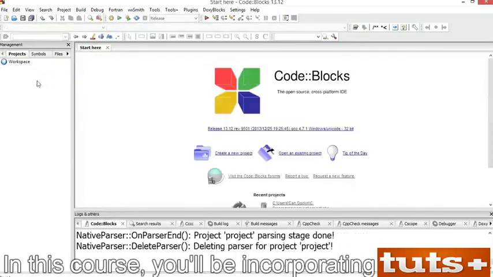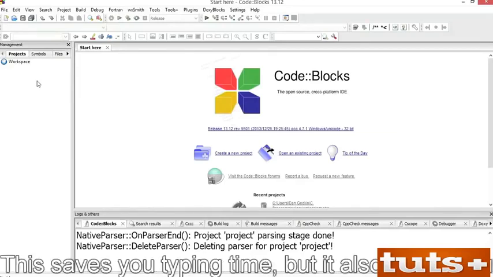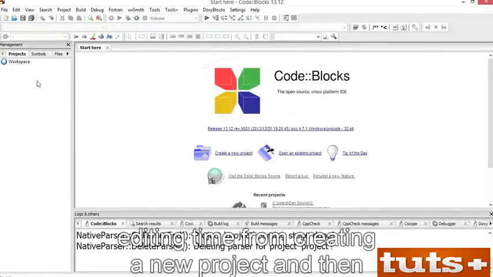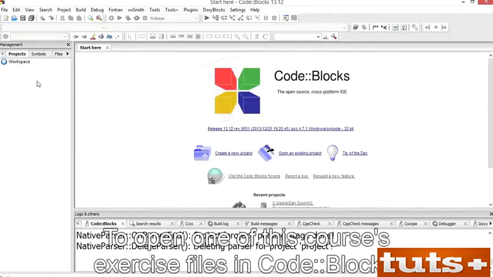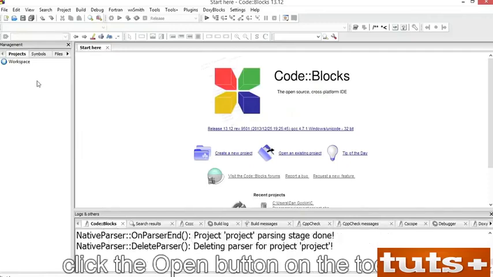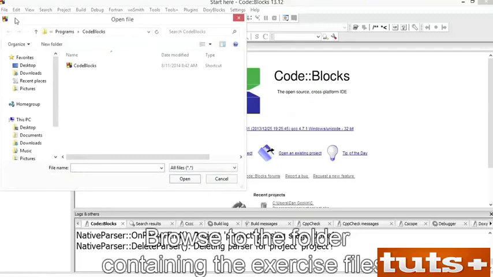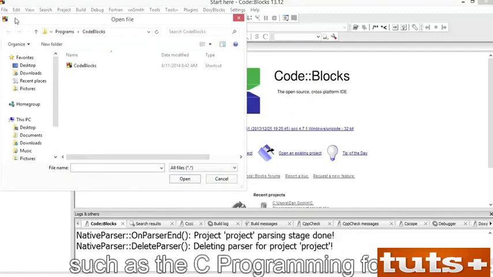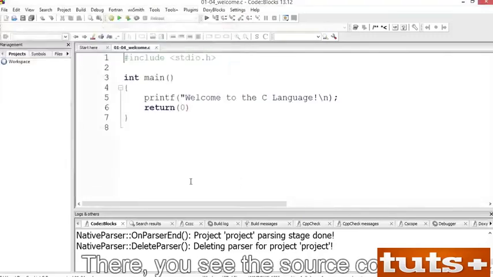In this course, you'll be incorporating pre-written source code files for use in the IDE. This saves you typing time, but it also saves you editing time from creating a new project and then editing that CodeBlocks pre-written source code skeleton. To open one of this course's exercise files in CodeBlocks, click the Open button on the toolbar. Browse to the folder containing the exercise files, such as the C Programming folder. Choose the exercise file 0104 Welcome. Open that file.